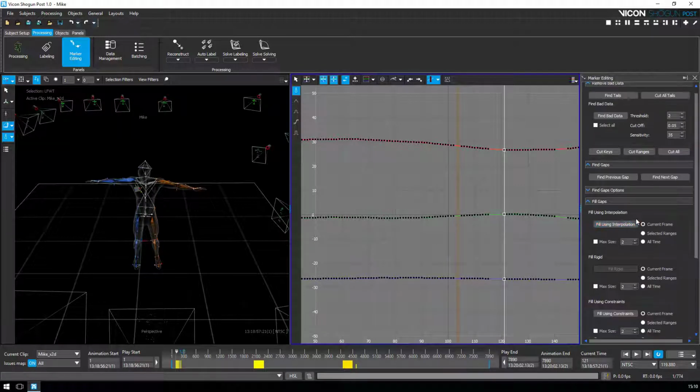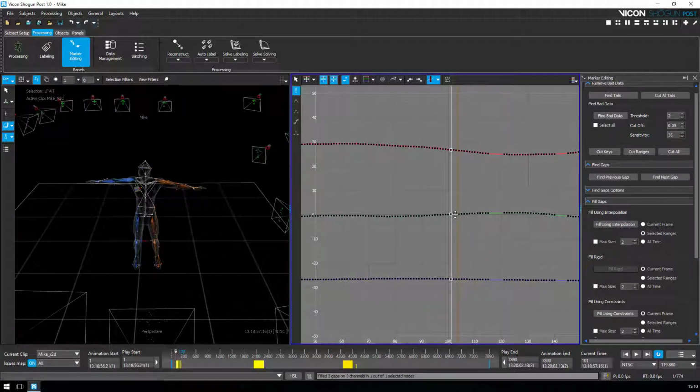As this is a very short gap, interpolation is a perfect option. It will look at the data immediately before and after the gap, and it will use a spline fill for that region. Like so. We now have a continuous data range that we can see in 3D.